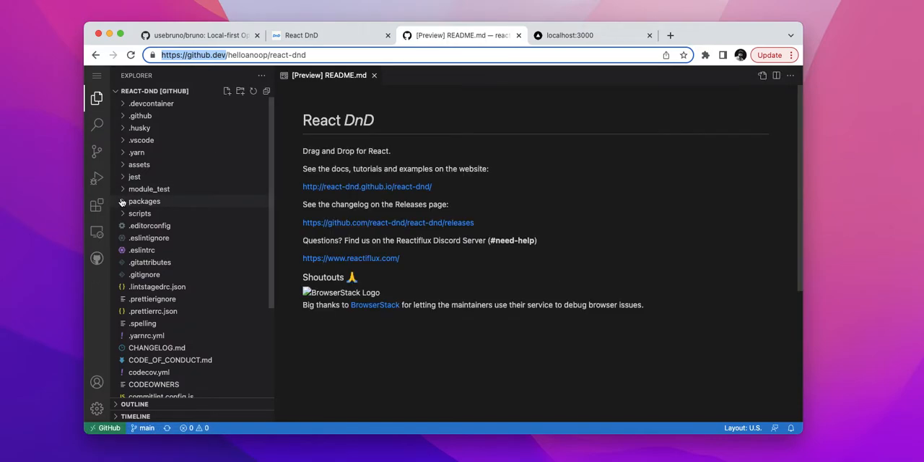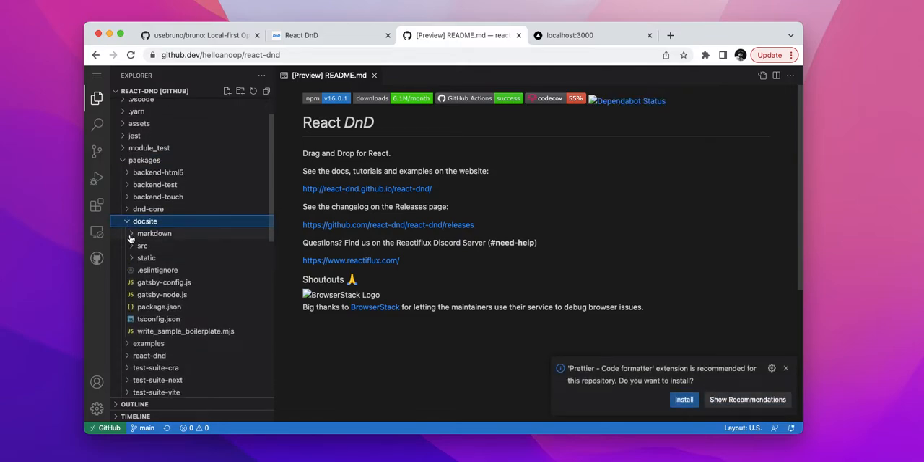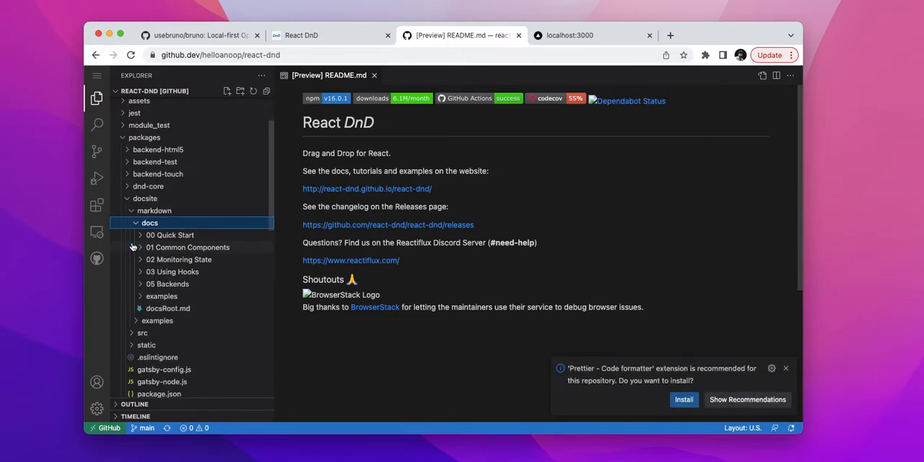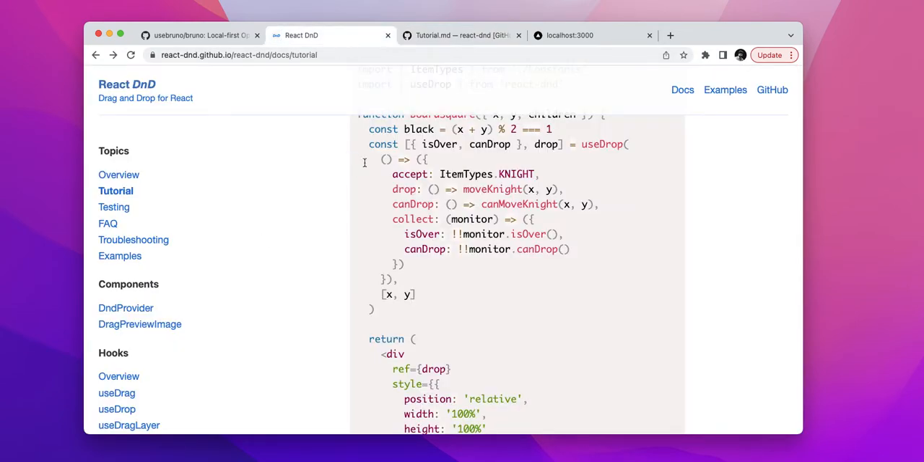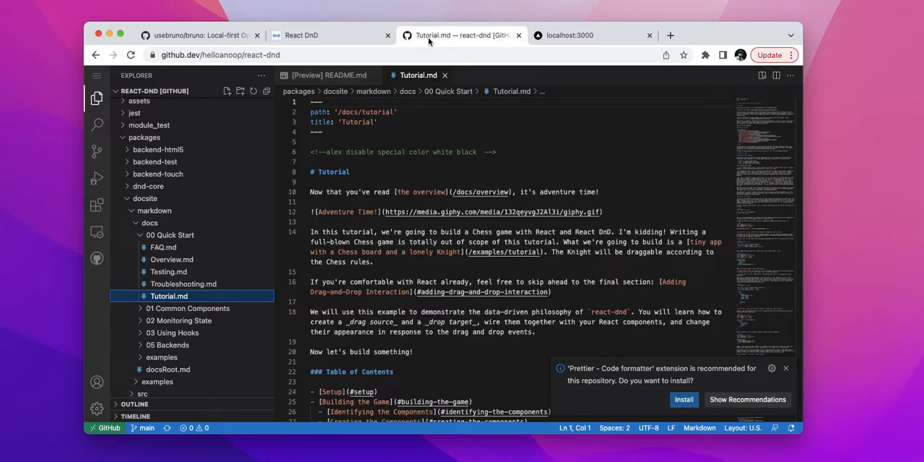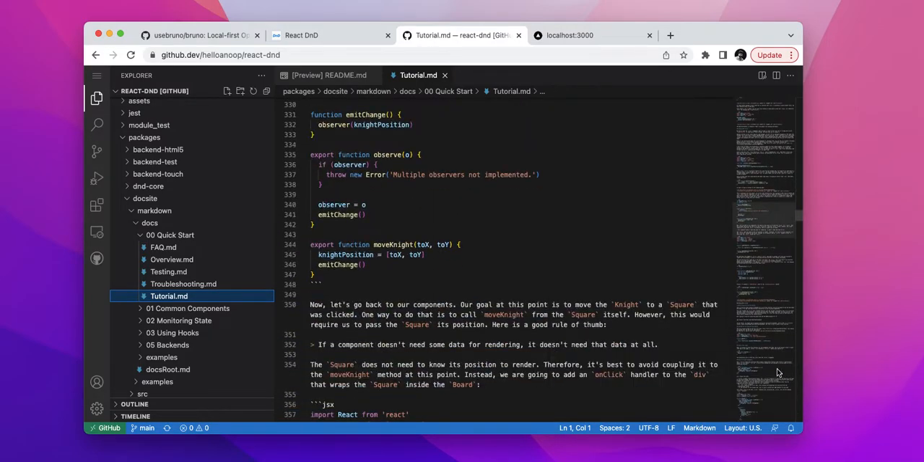So I'm just going to packages, I'm going to the doc site, I'm going to the markdown, I'm going to docs, I'm going to the quick start, and I'm going to the tutorial. This shouldn't be that difficult to figure out. For most parts, you should be able to easily know where this tutorial is present in the repository. So I'm going to scroll down.